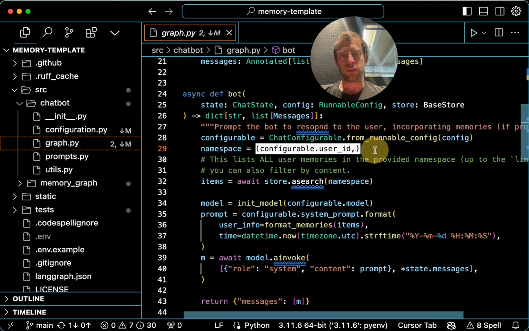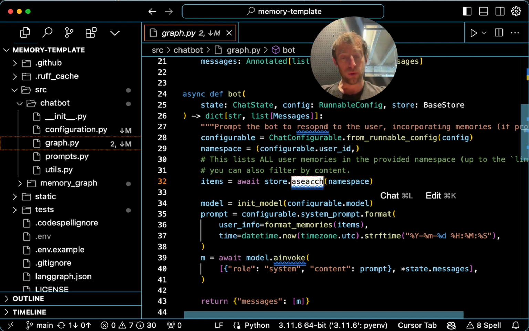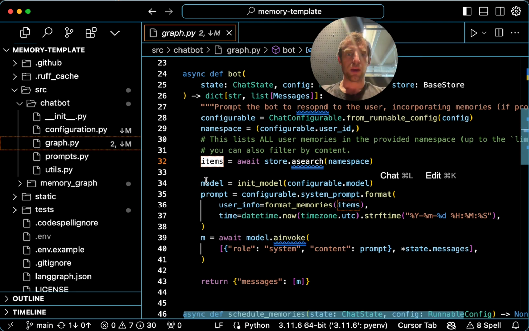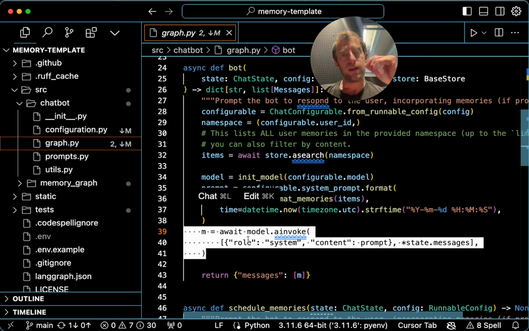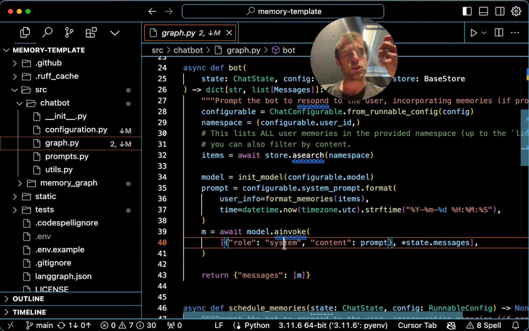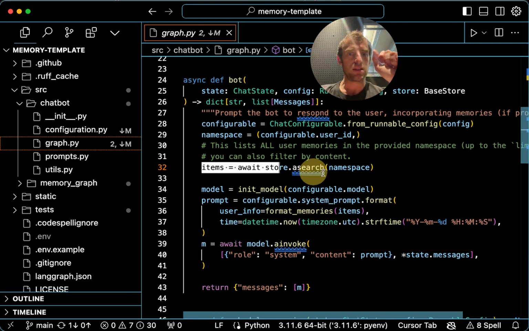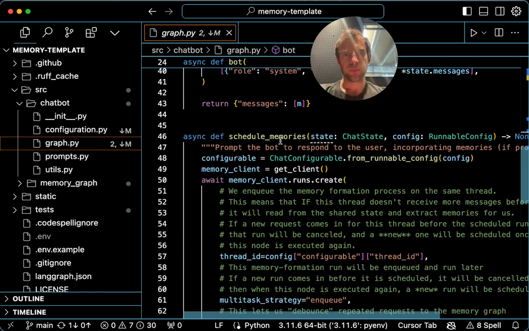This namespace is just a tuple, and in this particular case, it's just the user ID. So all that's happening in here, we're pulling everything in the namespace of the user ID from this store, which is eventually going to be, as you'll see, all of our memories. We add that to our prompt and allow the model to respond. That's why in our chat interaction, the model has access to any memories I created. So that just shows you the chatbot node and its ability to access any saved items, i.e. memories.